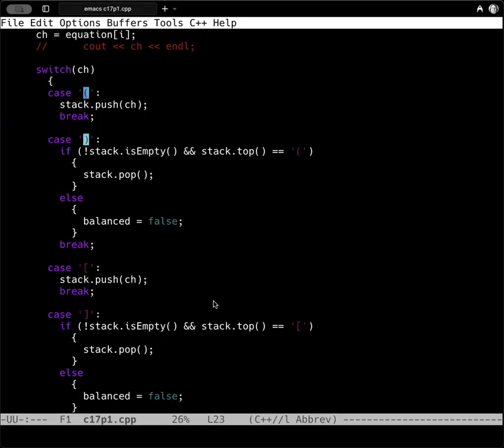So I've got the opening bracket here. I push it. If not, two things. The stack can't be empty. It's going to give you an underflow error. And the stack top has to equal the same thing. It has to be a mate to the one that we're pushing.